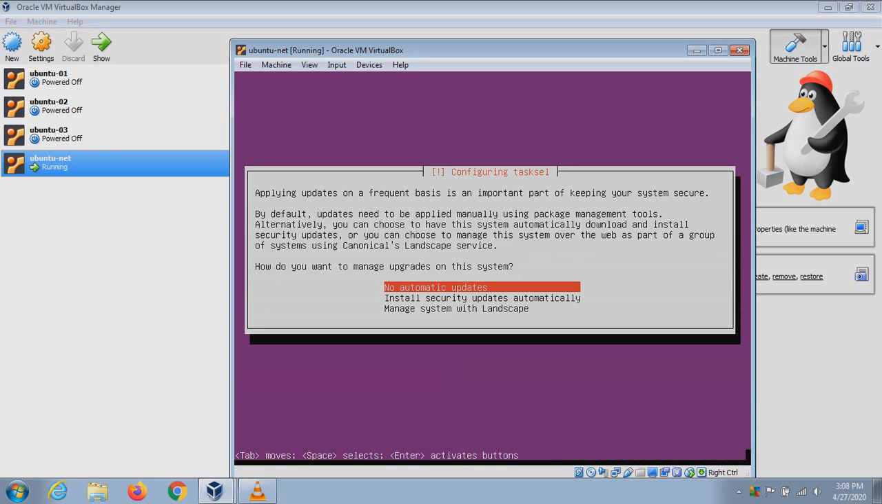Here we have the options to choose for the updates, for the package updates. So we went by the default option, no automatic updates, last time, which we would be going with this time too. But let's see the other two options. So on the second one, it's saying security updates automatically. So what it will do, it will automatically install the security updates during the installation.